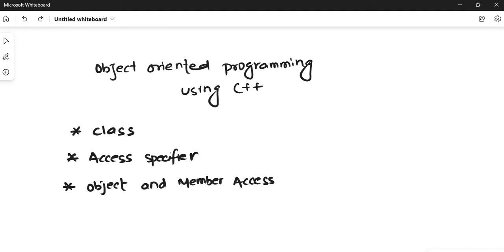In this video tutorial, we'll be learning about object-oriented programming using C++, and the topics that I am going to discuss are class, the concept of class, access specifier, object and member access. So let me first discuss the concept of class.